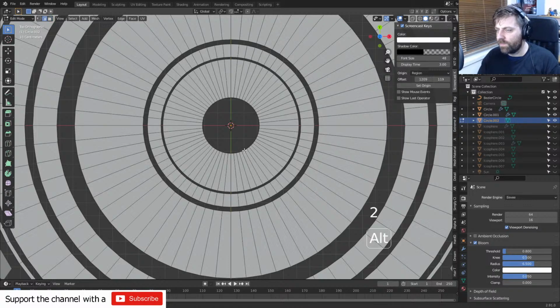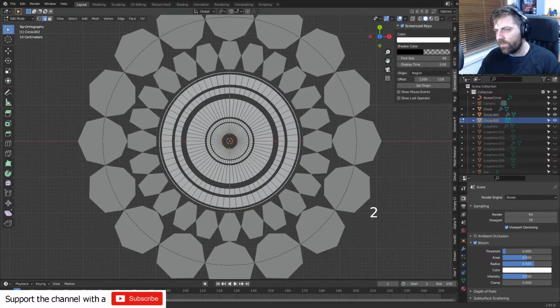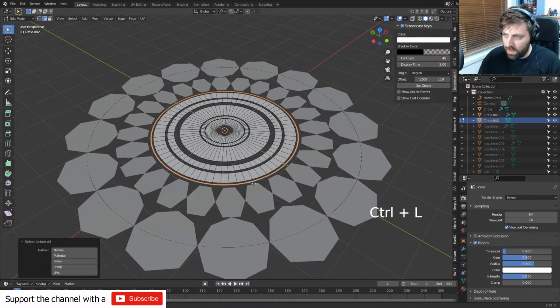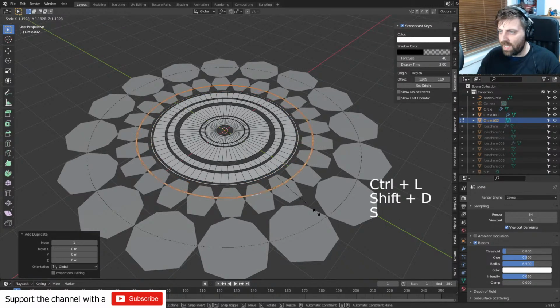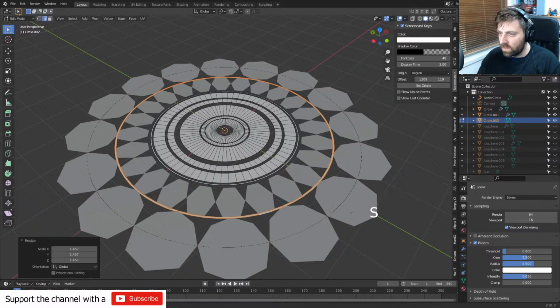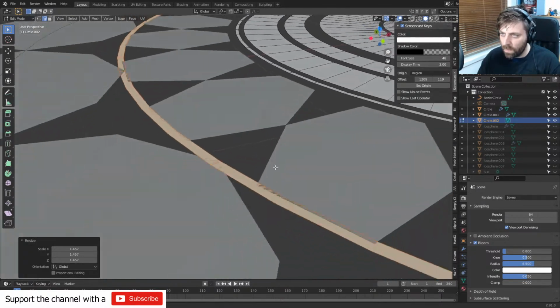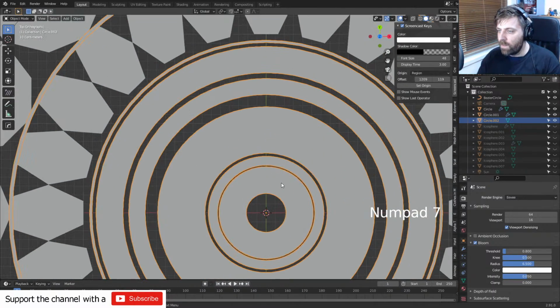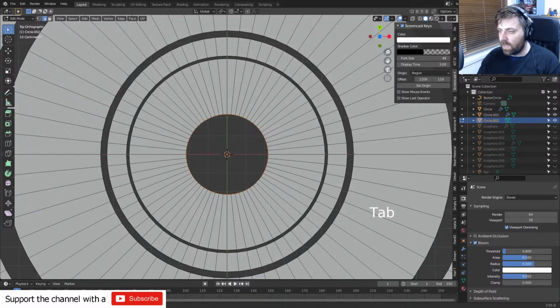So from here, let's grab this. I think I might grab this as well. Shift D, and let's kind of scale that so it sits there. And then we'll add that Solidify Modifier up as well. Okay. The center here. What are we going to do about the center? That probably does nothing.